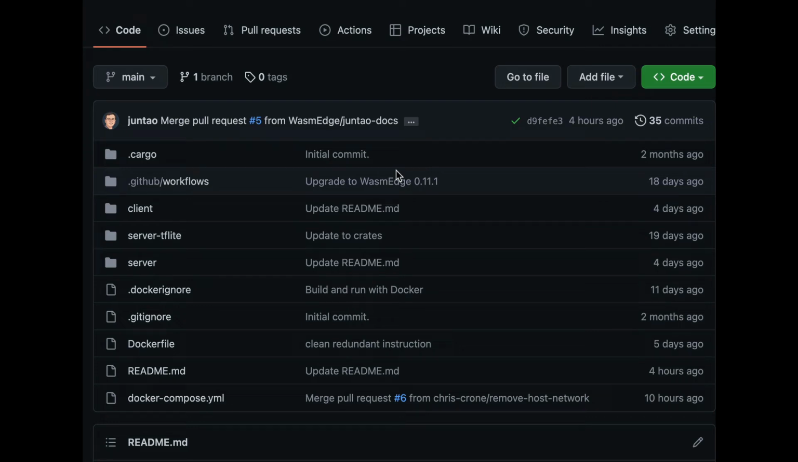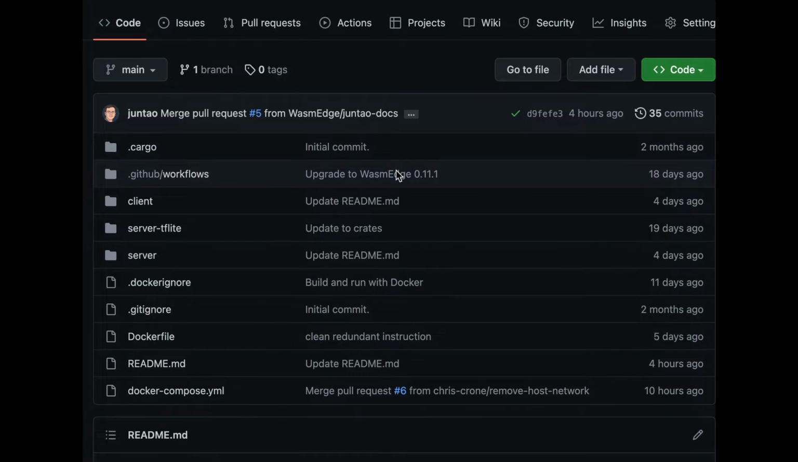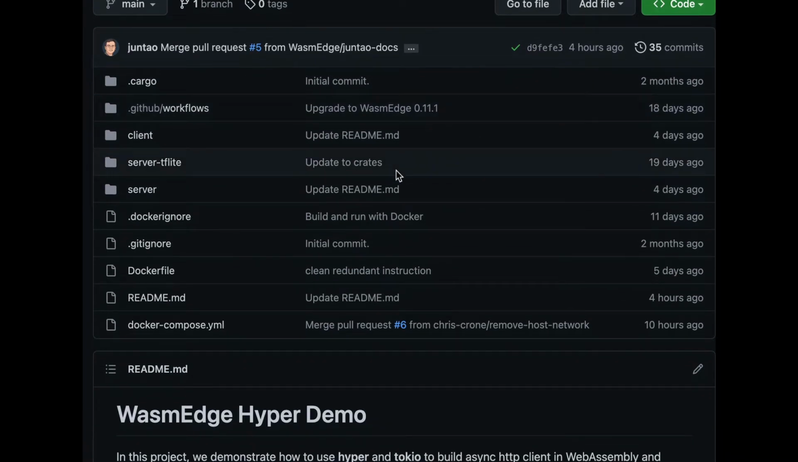Hello, in this video demo, I'll show you how to create an AI inference microservice in Rust, compiled to WebAssembly, and run it in the WasmEdge sandbox. You are not limited to Rust though. You can do this in JavaScript too.